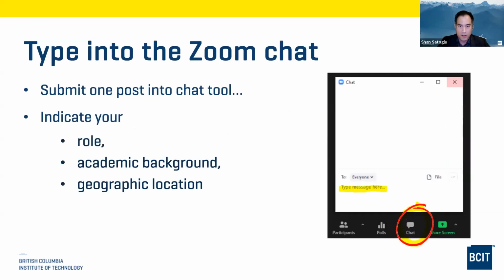To get started, I'd like to invite each of you to submit just one post into the chat tool. You'll see the chat icon near the bottom of your Zoom screen. Without disclosing more than you might like, just indicate your role, your academic background, and where you're dialing in from. I'll do the same, and you can read my information there as well as each other's. So please, let's take 5 minutes and submit a chat to do a bit of sharing.